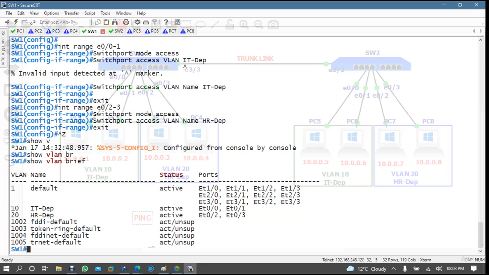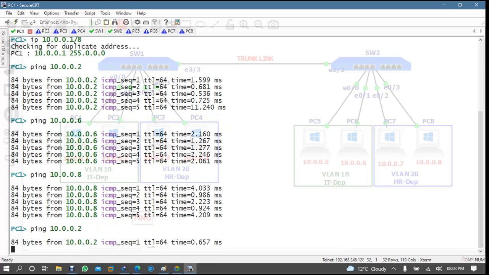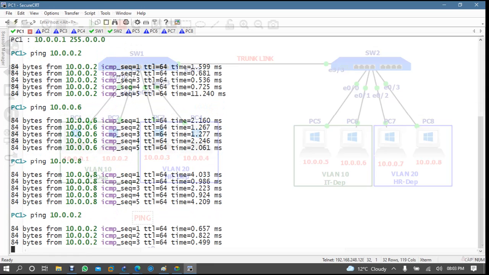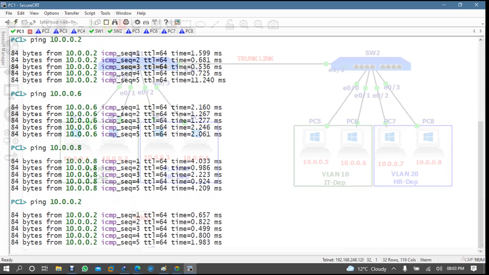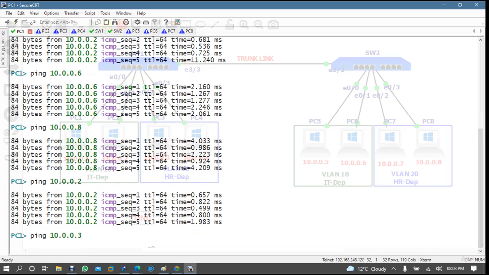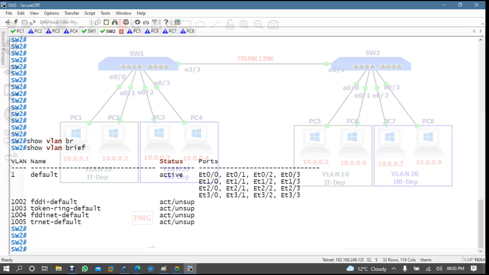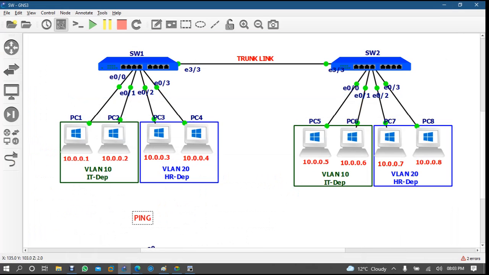Your PC is trying to communicate, but it will only be able to communicate within its own VLAN. If it tries to communicate to another VLAN, it cannot. See, no communication. The problem will come if the switch also has the same VLANs like that.